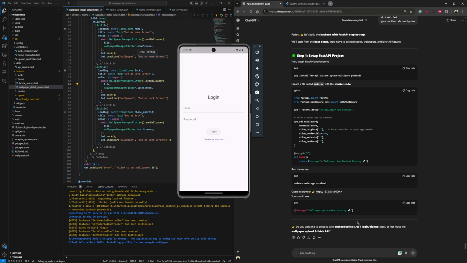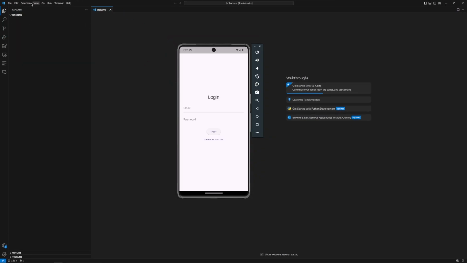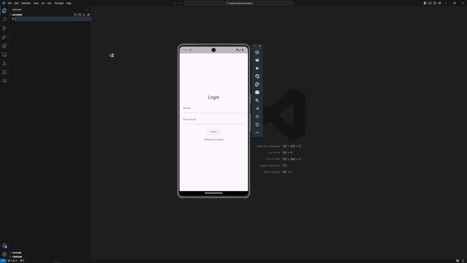Okay, so currently I have FastAPI and Uvicorn installed. So I'll just skip this command. I'm using Python to actually do this. So I've just created a folder and I'll create a new file, and this will be a Python file. Or I can just go in here and create main.py.